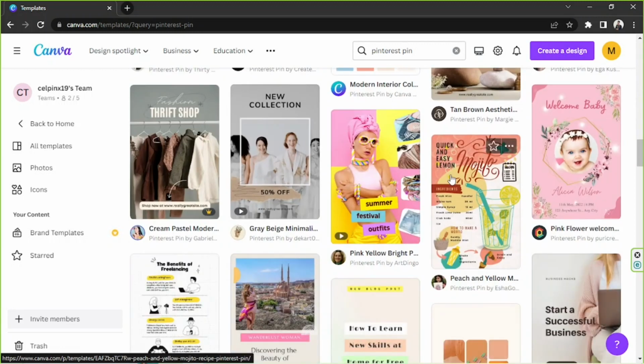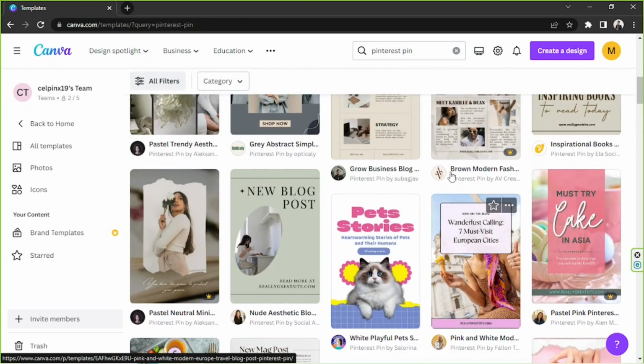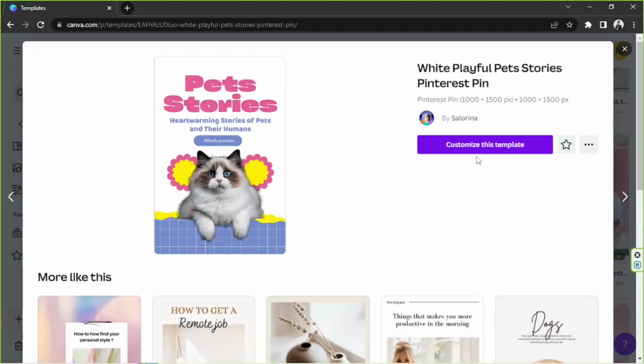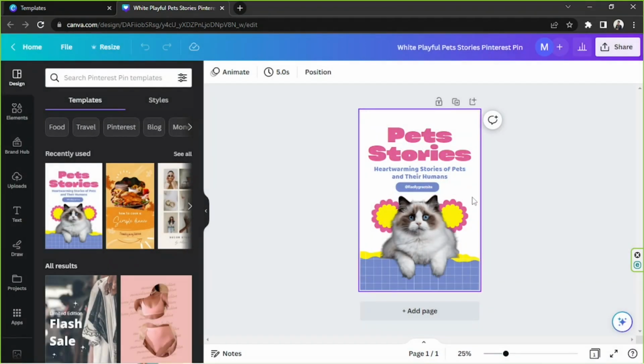As for me, I'm going to look for something quite simple today. So what about this one? And then we're going to click on Customize this template. Okay, and now we're going to be routed to the editing page. So this is the editing page.